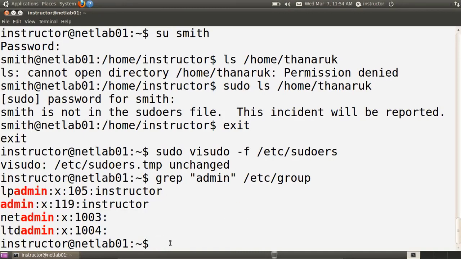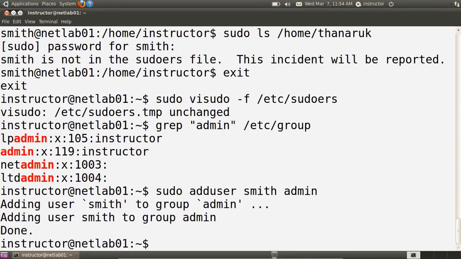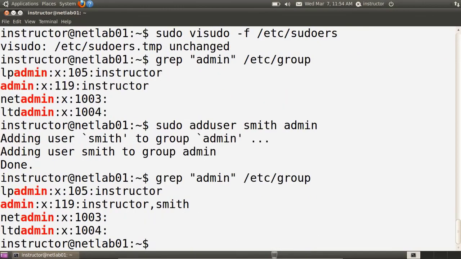Let's add a user to the admin group. To add a user to a group, again, we need to use sudo. I'm currently logged in as the instructor user. Add user, the username. Let's add Mr. Smith to the admin group and the group name. So user Smith was added to the admin group. Let's just check that. So now Smith is in the admin group.